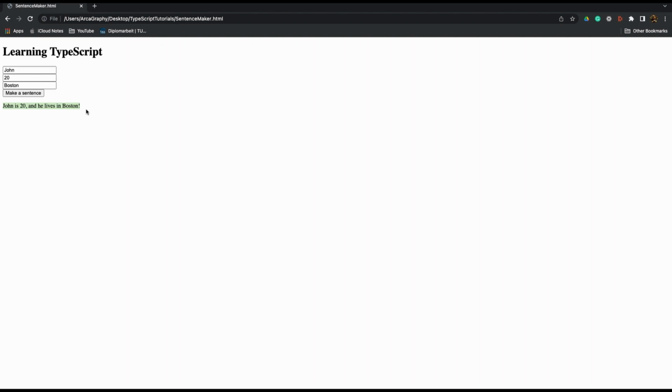In this tutorial, I will show you how to run your TypeScript code on a browser. I will make a simple HTML website with 3 input fields corresponding to a person's personal information and a button that triggers a function to make a sentence with the information provided in the input boxes.